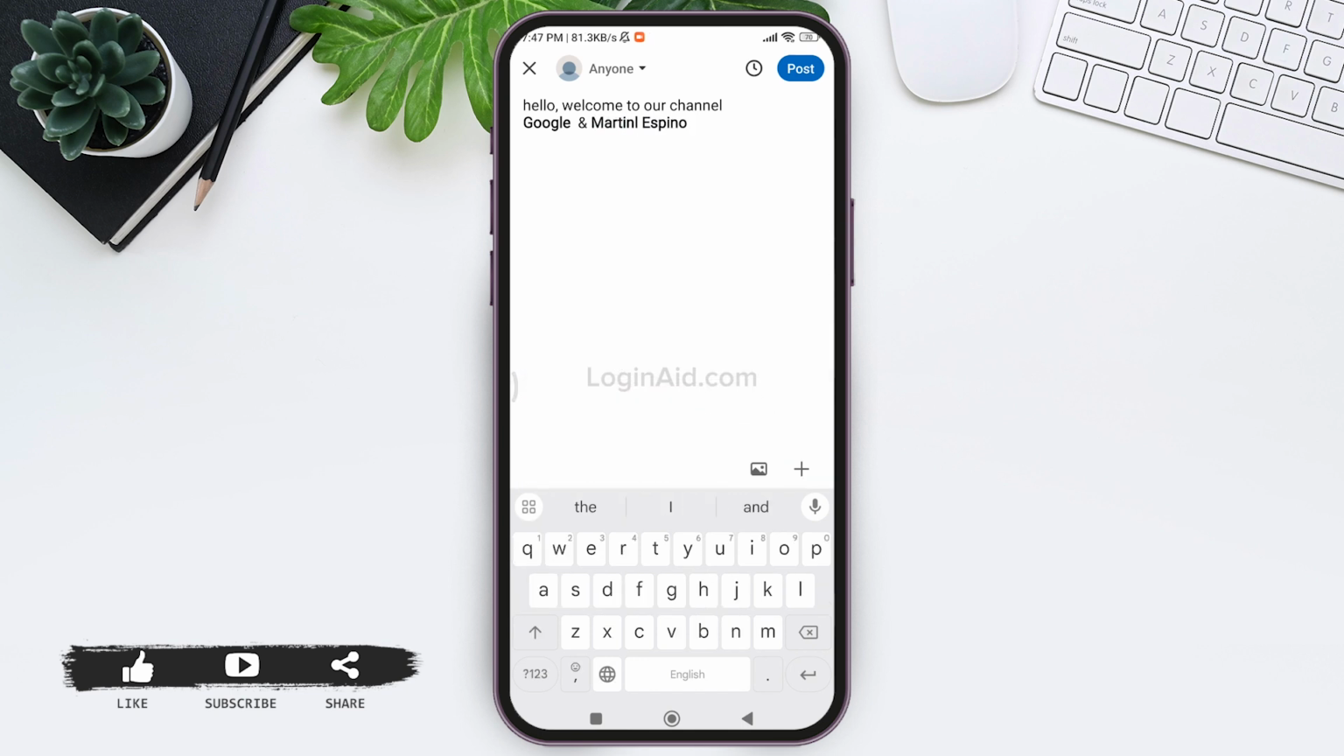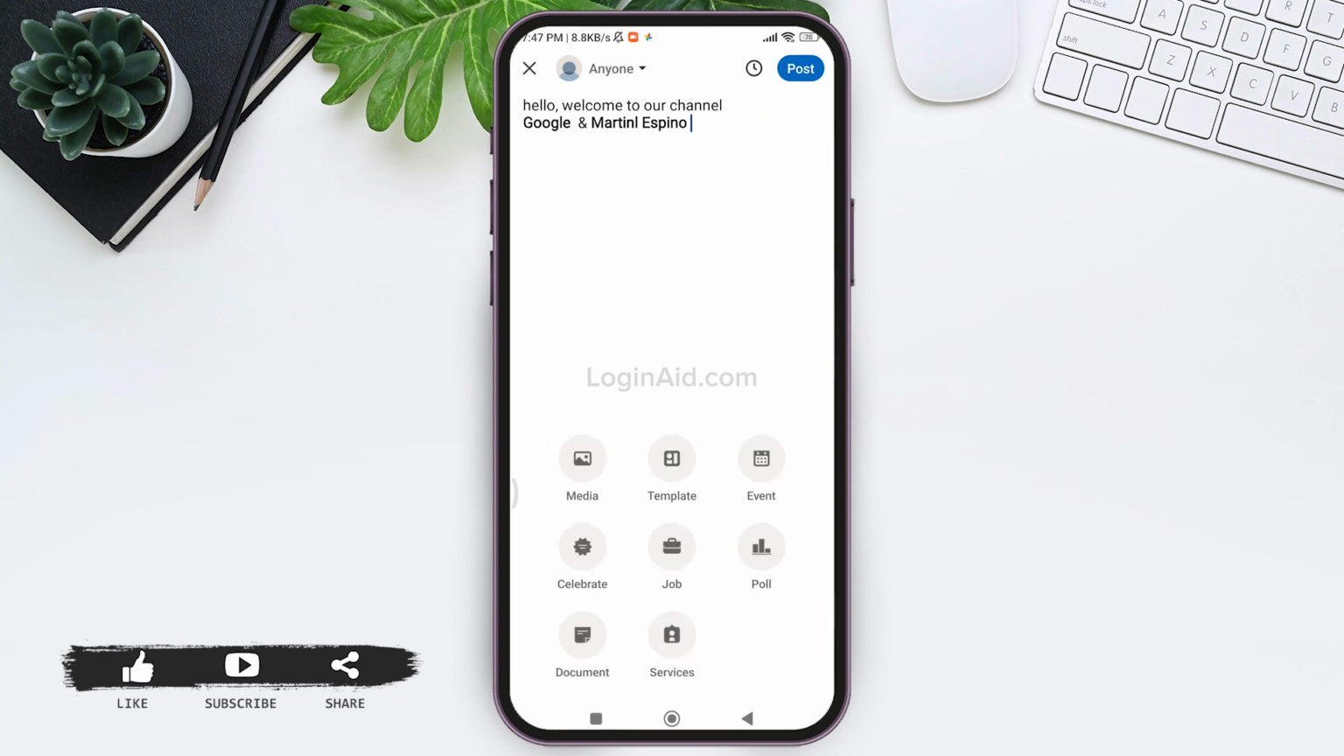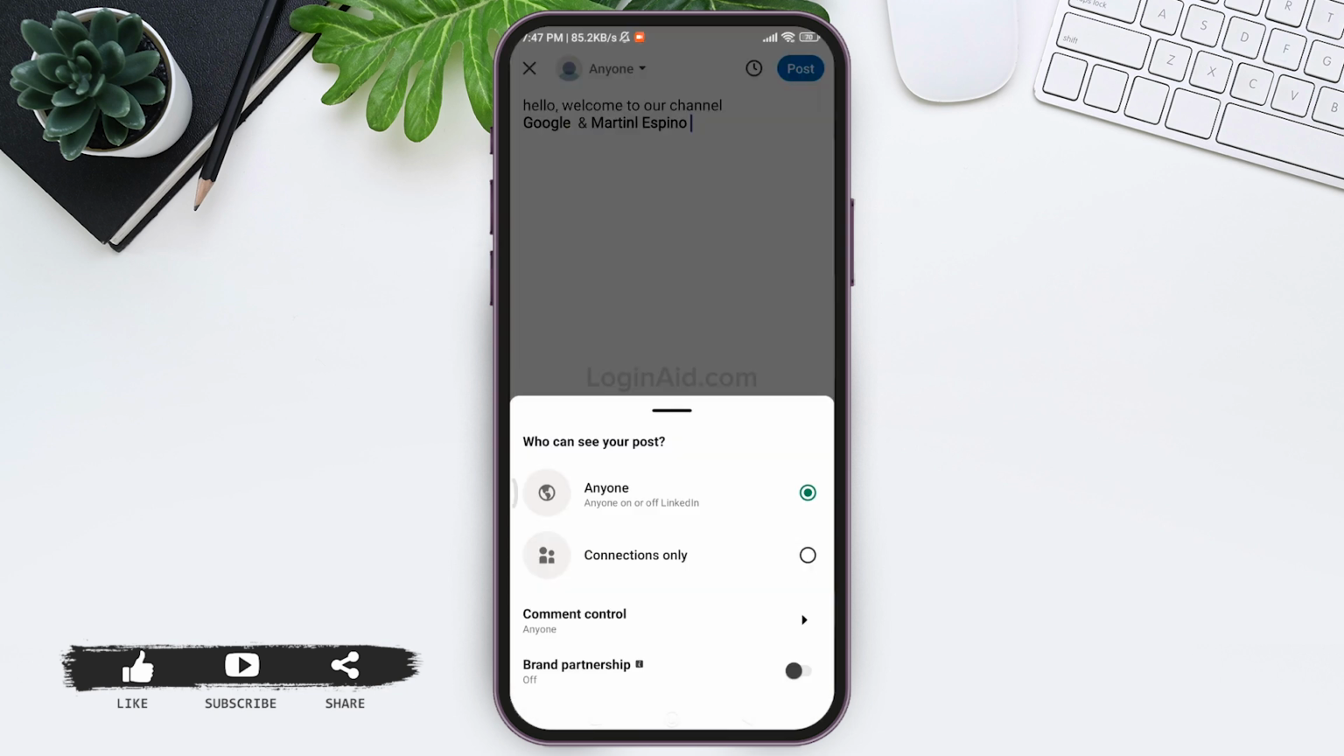With this, now here you can also add pictures in your post. For that, tap on a small picture icon present on the bottom right. Then you can tap on plus icon to add in additional features on your post. Similarly, you can tap on anyone option present on the top and select who can view your post.